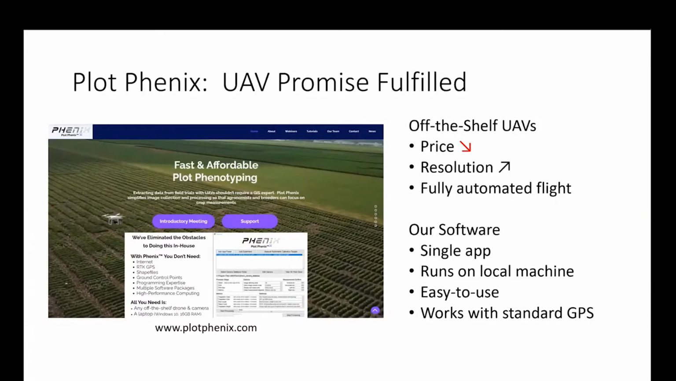So in the last few years, UAV hardware, like most technologies, has fallen in price. The resolution has increased dramatically, and off-the-shelf UAVs now come with excellent cameras mounted on motorized gimbals. They possess crash avoidance features and are capable of fully automated flight so that you don't actually even need to touch the drone. The missing piece of the puzzle was a single software package for image stitching, overlaying plot layout grids, and extracting data. Plot Phoenix aimed to fill this void.